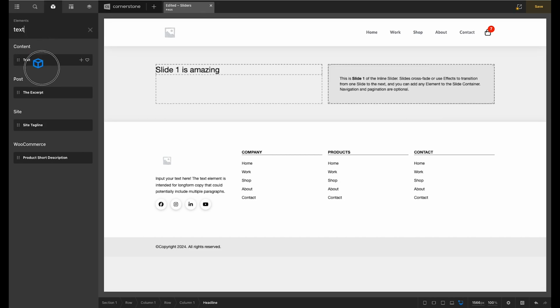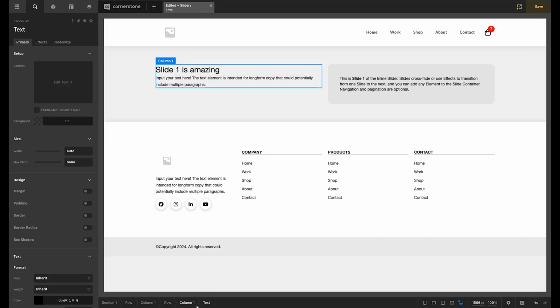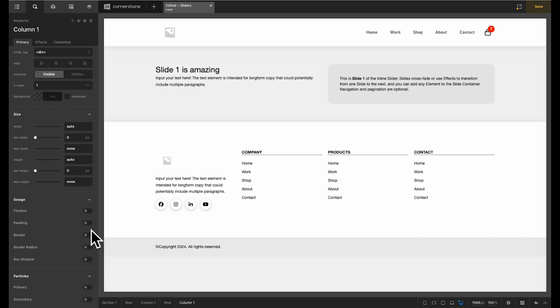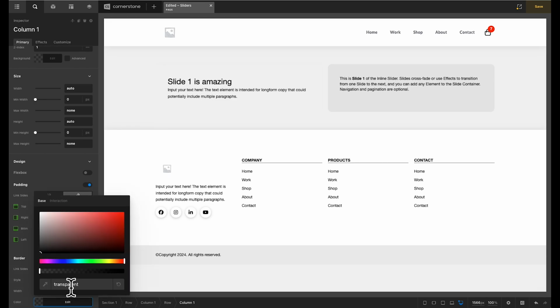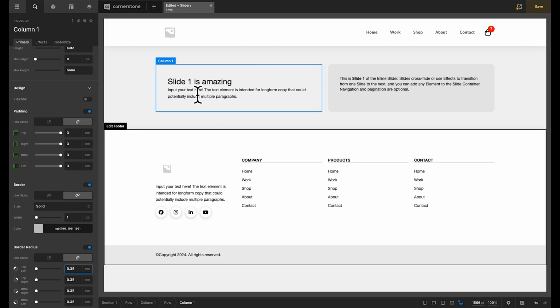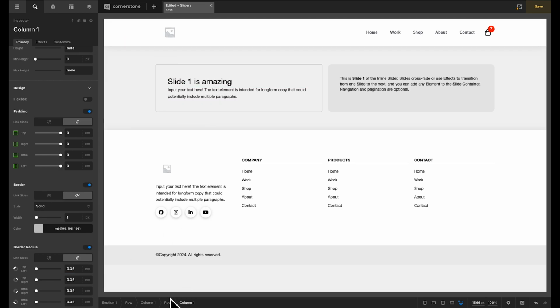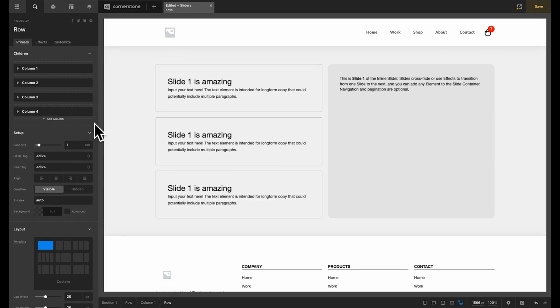And then we'll add some text in here, and we'll just leave it as our placeholder text. And then maybe we add just a little bit of styling to this column. So we'll add some padding all around, maybe 3 ems, add a little border so that it is clear that this is its own thing here. And maybe just a little bit of border radius, 0.35 ems, something like that. And I think that's looking pretty good. Let's go back to our row level here, and we'll duplicate column 1, maybe 4 times there.